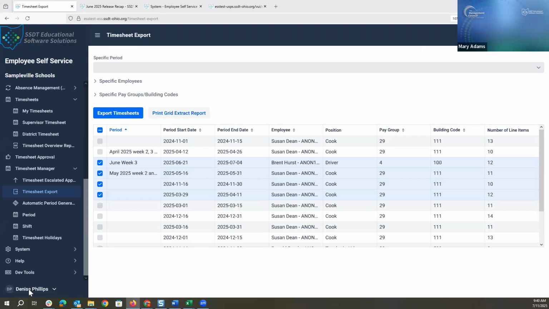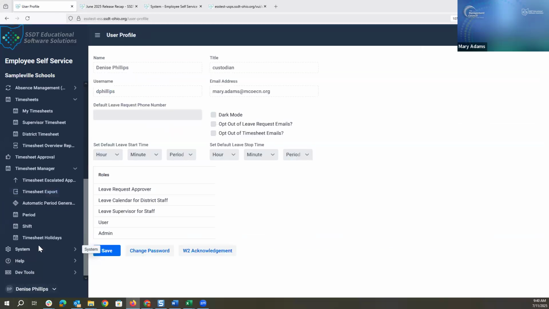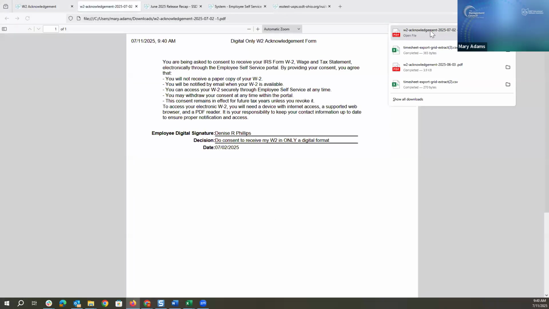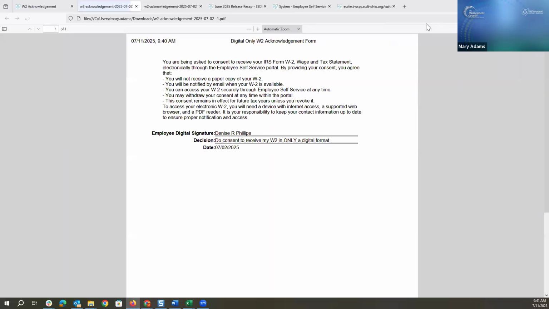So if I go into this area here under the user profile, I can go to W2 acknowledgement. And then for this, for Denise, I already have her consent, but she can now print the acknowledgement from this screen. And it gives the decision that she made as well as the date that she made that decision.